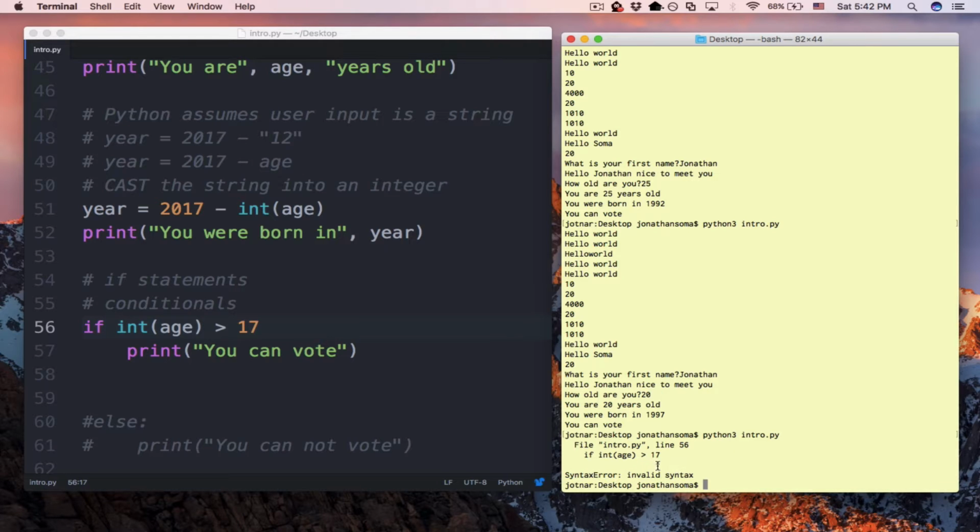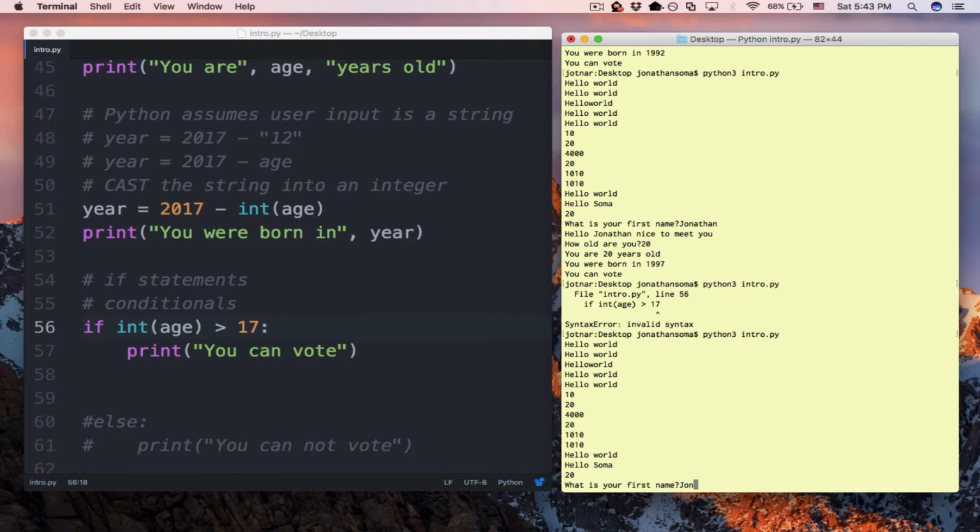Sometimes syntax errors are fun because they use this little caret, this little up arrow, to point at where the issue is. So syntax error, invalid syntax, right at that 7. Now it's not saying the 7 is a problem, it's saying that the error is somewhere around there. What the error is: whenever we use a conditional, whenever we use an if, we have to have a colon at the end of the line. So I'm going to add the colon back.